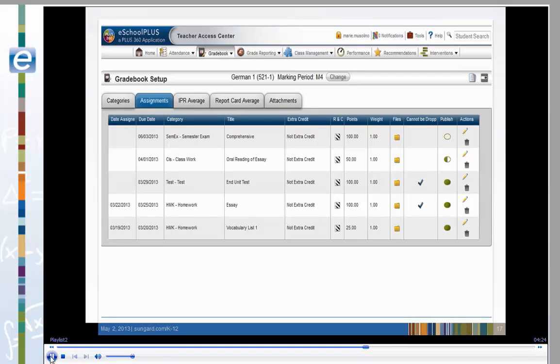Using the Change Course Selector button on the Gradebook Setup header bar, select a different course. We see that the French 1 assignments have been copied to German 1.